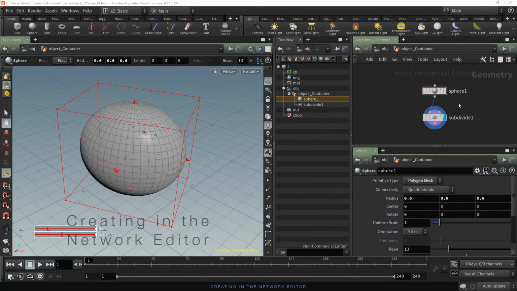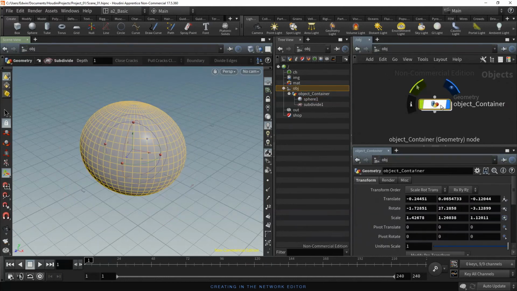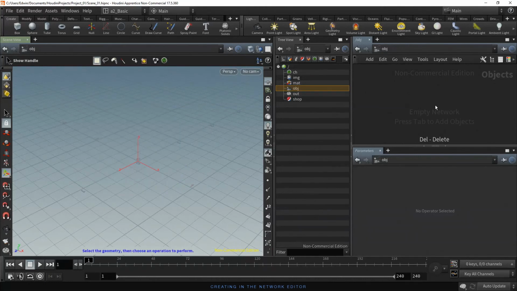Now, let's recreate what we have done so far, not using the shelf tools or radial menus, but creating nodes directly in the network editor. Let's go to the OBJ level by pressing the U key. Select the object container node and press the delete key to delete it. The node and its contents are deleted. You can check it in the tree view.